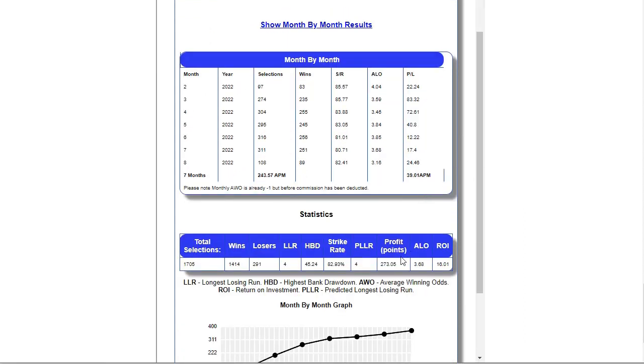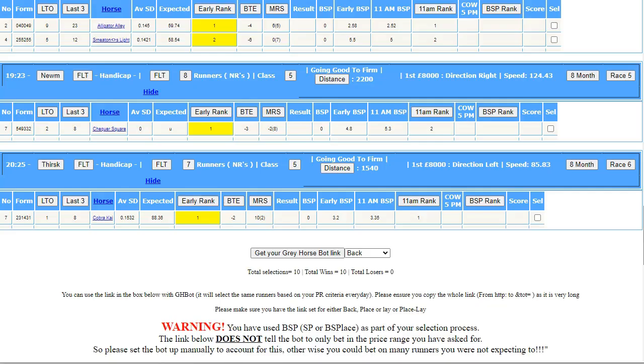But what has happened through these changes is we've got a little bit more profit. We've got a better ROI, return on investment, and our highest bank drawdown has gone down to 45.24. Strike rate is pretty much, I think, the same at 82.93. So not that bad. But I think we can do a little bit better, and that's part of what I wanted to show you in this video, by looking at race types.